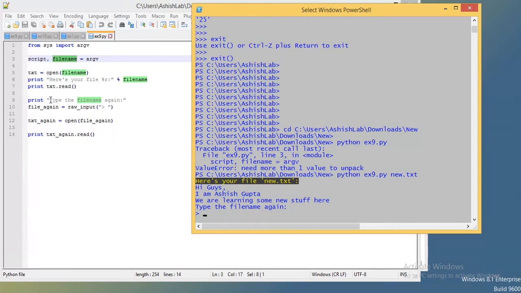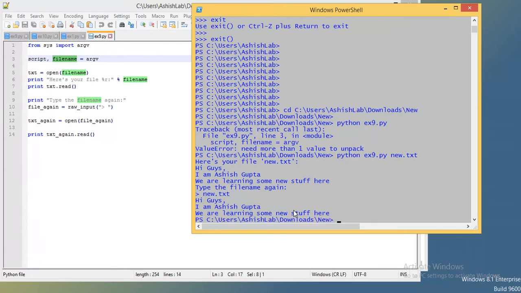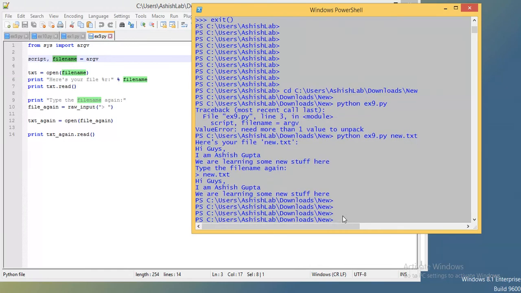After that, we just type the file name again. If I want to put the file name again, then I can do that. So this time I just want to go with the file name, and again it is showing what we just printed, text again dot read. So what we have in text again is this stuff: Hi guys, I'm Ashish Gupta and we are learning some new stuff here. So this is how we can open a file with Python.